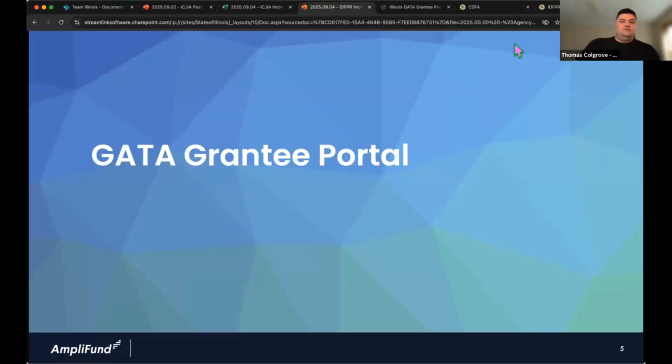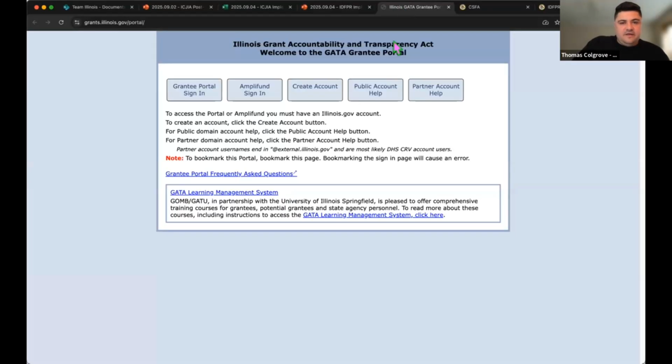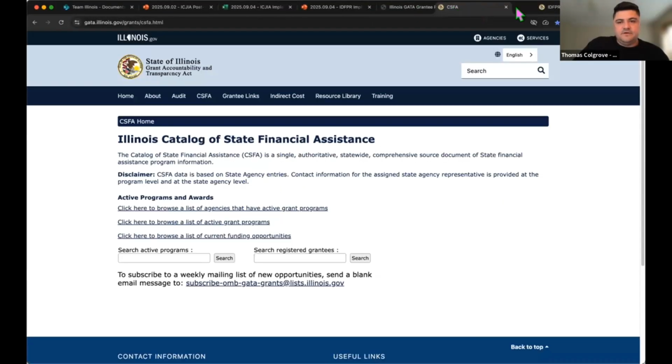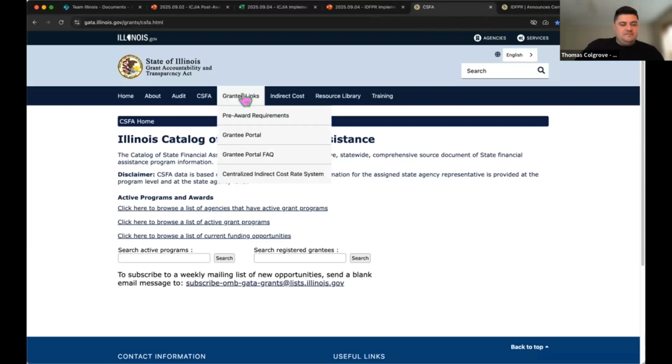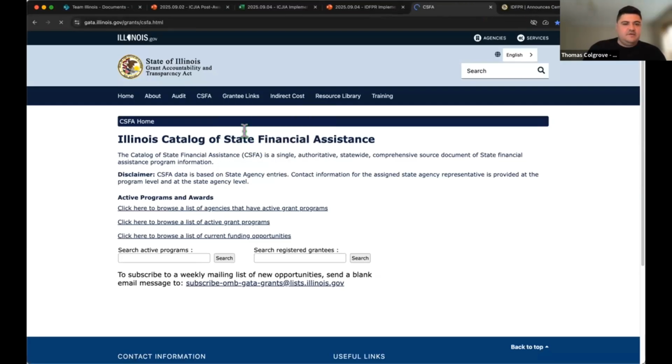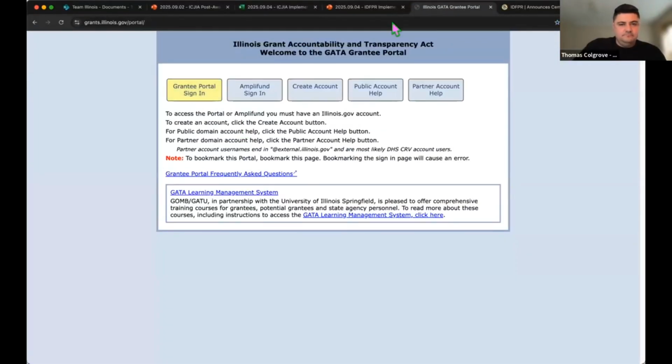So for the first section, we're going to review the GATA grantee portal. Essentially, if you go to the CSFA here, I'll go ahead and exit out of this, and you come to your grantee links, and you go to the grantee portal, this is how you would access the grantee portal. And then you can see that there's an ability to create an account.